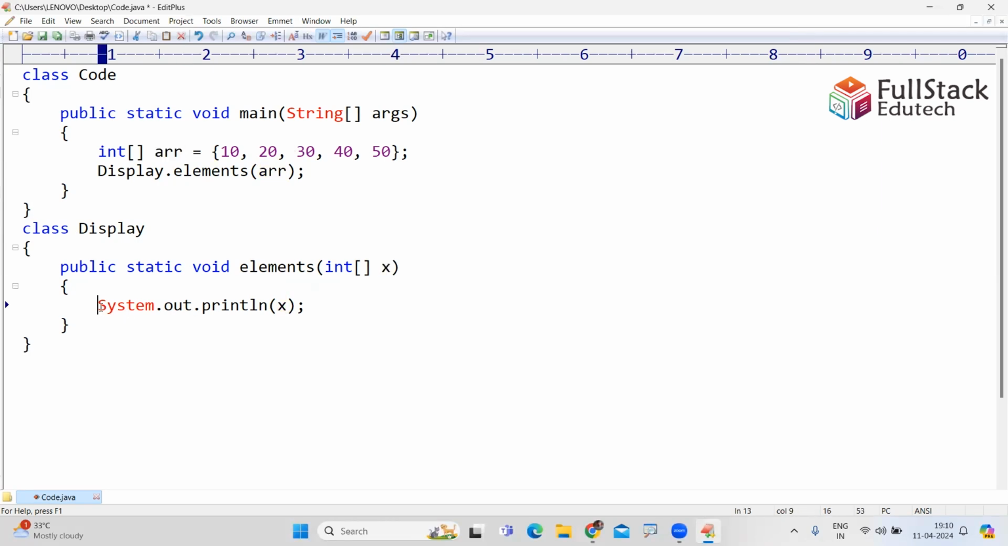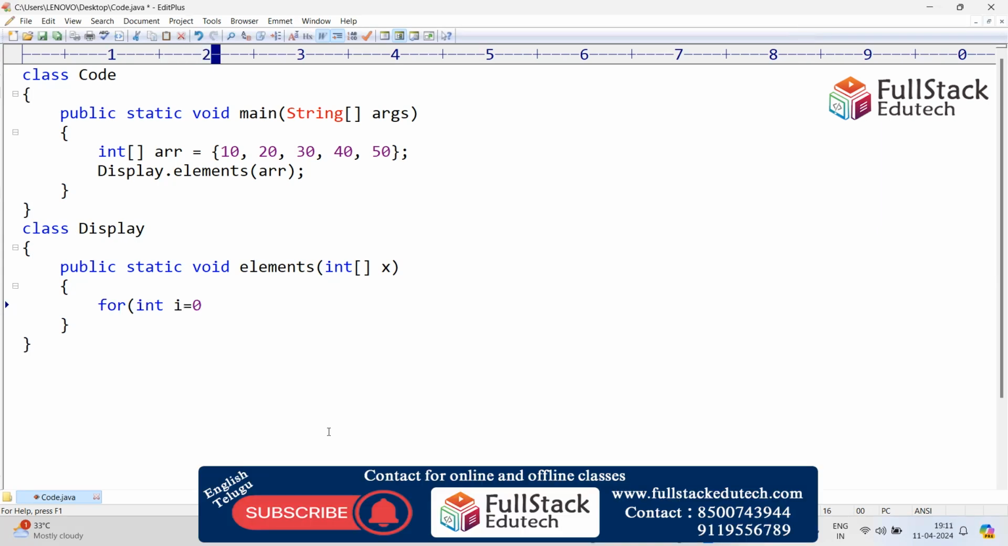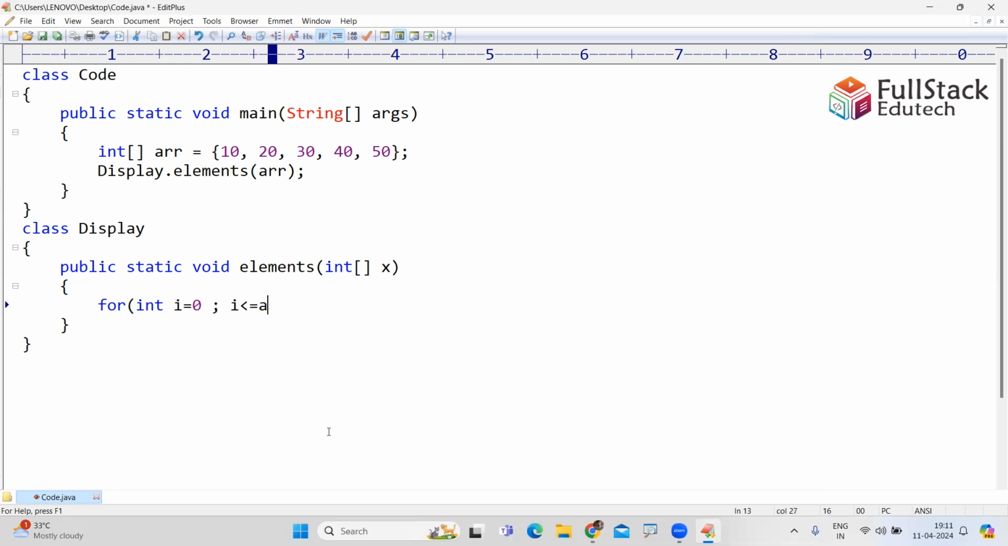Sir, how can you display? Using a for loop. All values we are displaying. i equals 0, i less than or equals to, not array dot, here the name is x, x dot length minus 1, i plus plus. Here printing: System dot out dot println x of i.